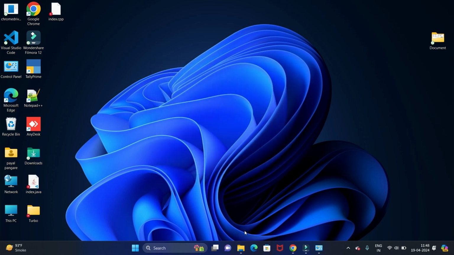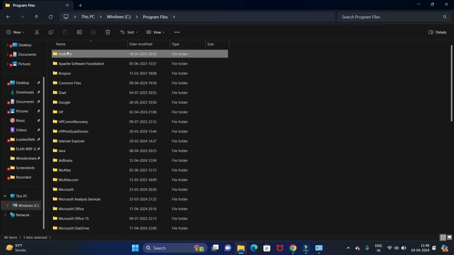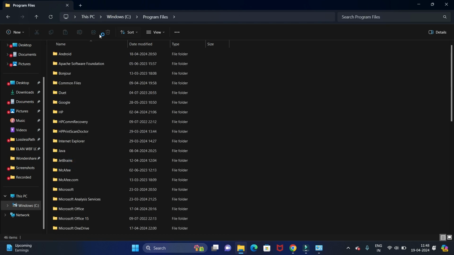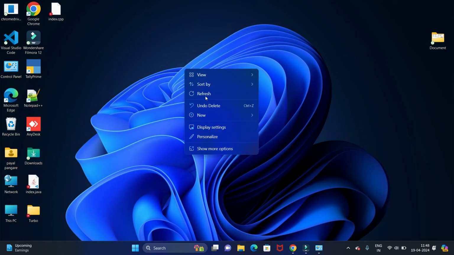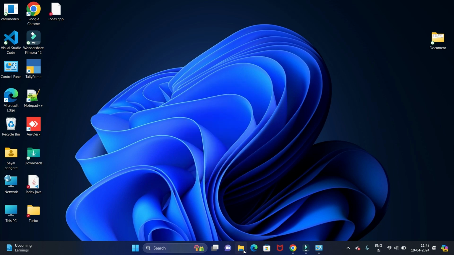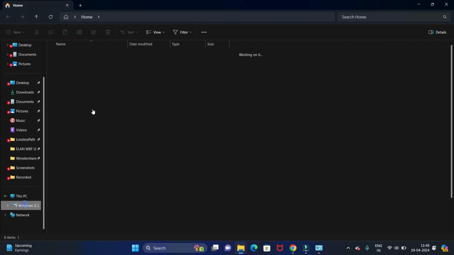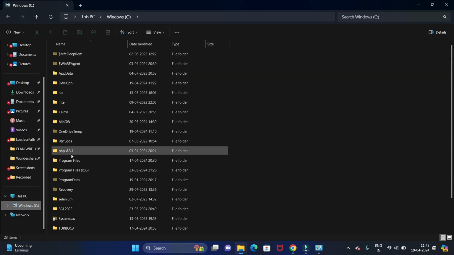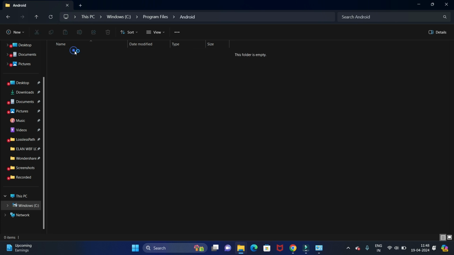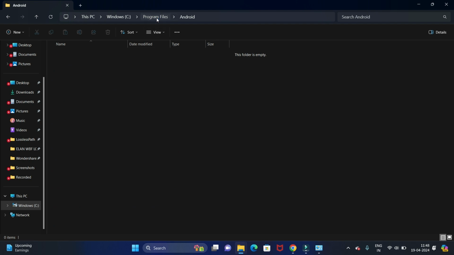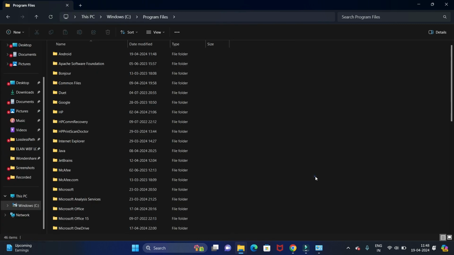Just close this and now let's go to our files again to see whether Android Studio is uninstalled or not. Let's refresh it. So you can see our Android Studio folder is empty now. So in this way you can uninstall Android Studio from Windows 10 and 11.